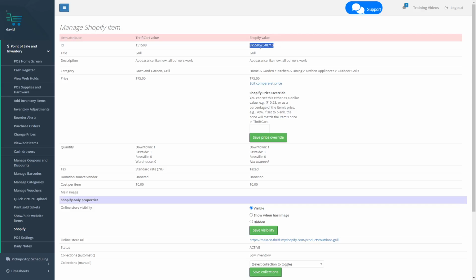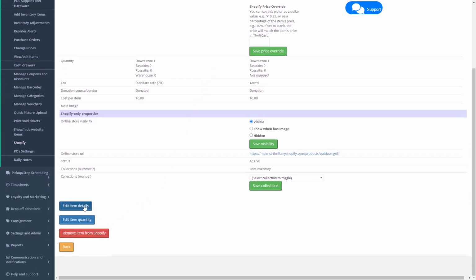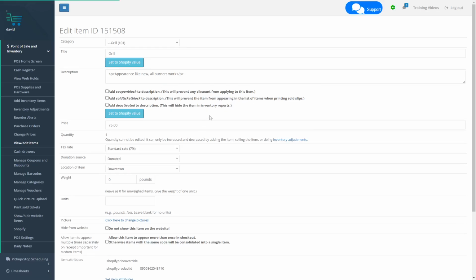Shopify has its own ID system, so this will always be different. The title and description are programmed to always match, and if you make a change in one system, it will copy over to the other. We can demonstrate this if we scroll down and click on this button, Edit Item Details. This takes us to the Edit Item page within ThriftCart.